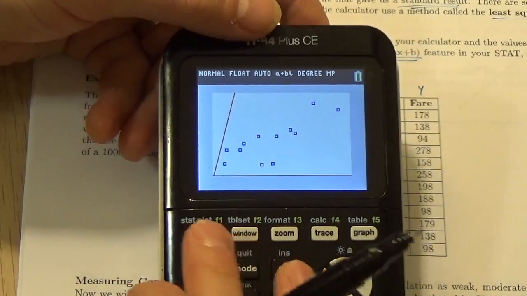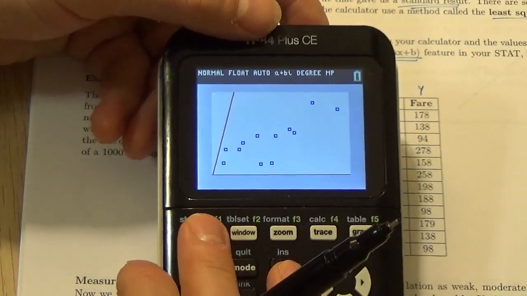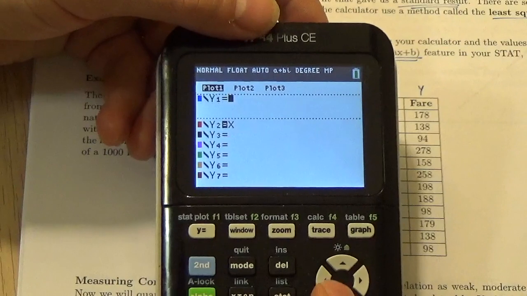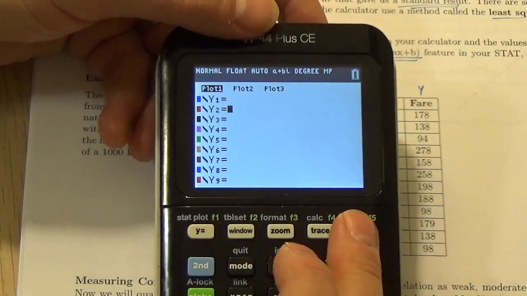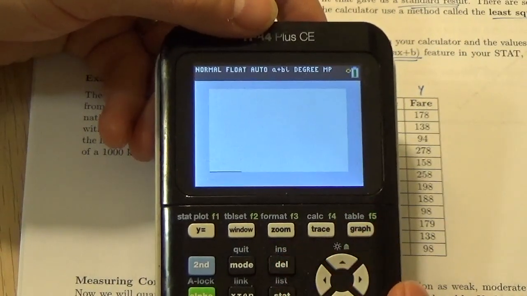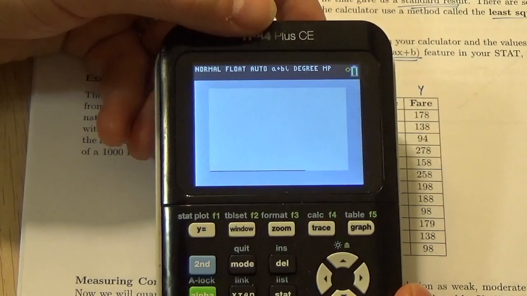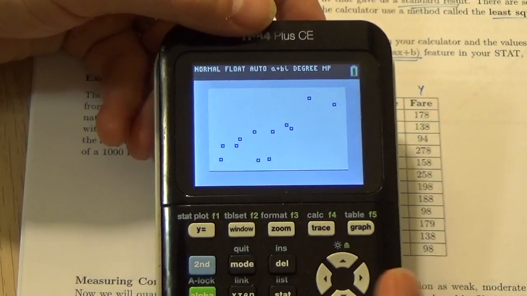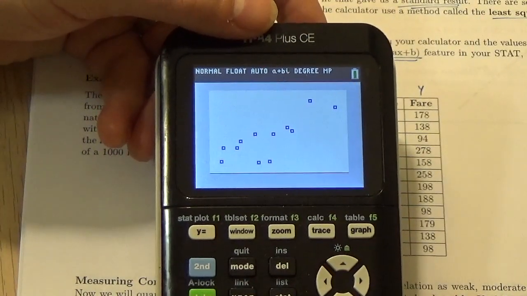Okay, what that means is I got to go in there for a second. I'm going to wait till it stops thinking. I'm going to go in there and get rid of the graphs that I had sitting in there. Let's try that again. Okay, so there's my little axes there. There's my points there, all scattered about.